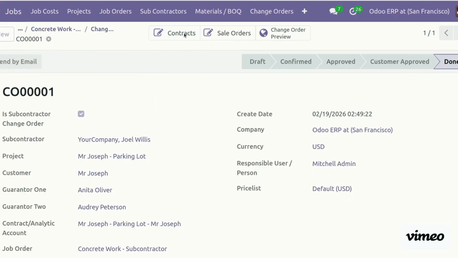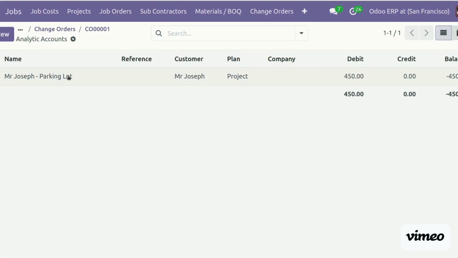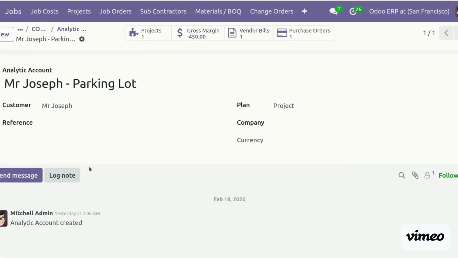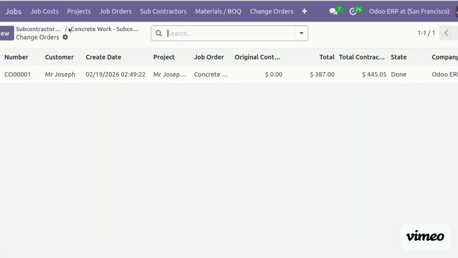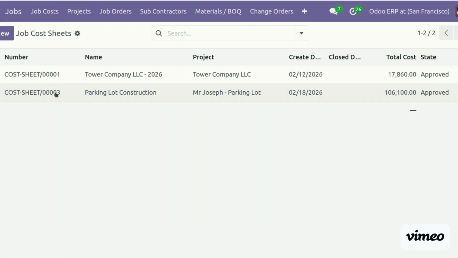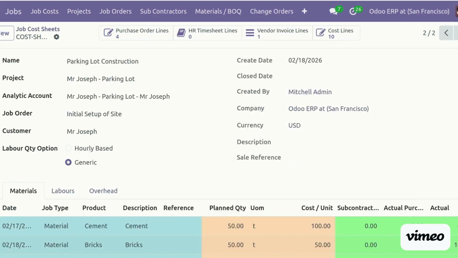Now here we have the contracts also for the change order. See, it will be generated; the contract means a separate project is generated, and an analytic account is generated separately. So all this will be linked very nicely with the change order request. Now let's quickly see the job cost sheet.